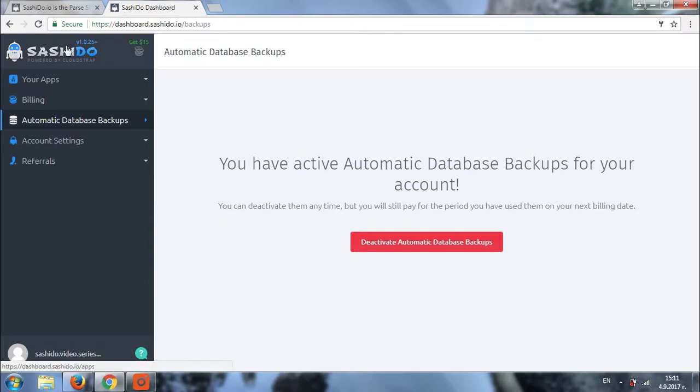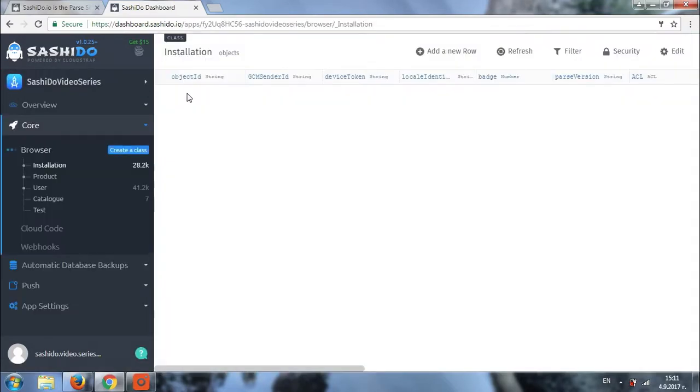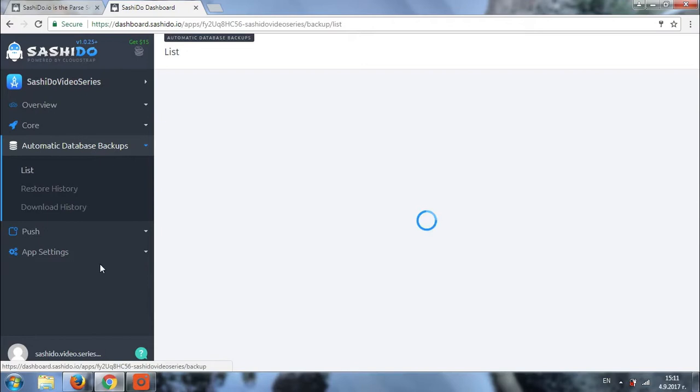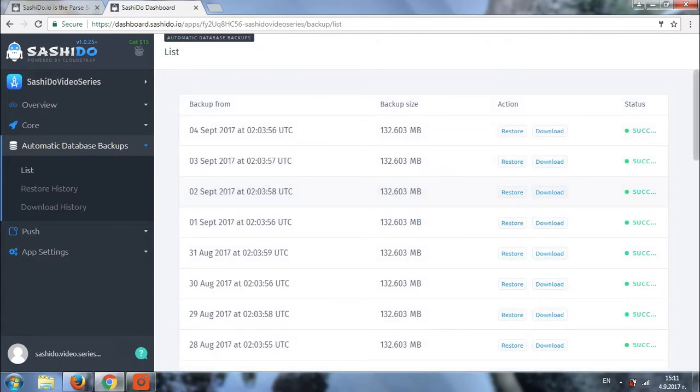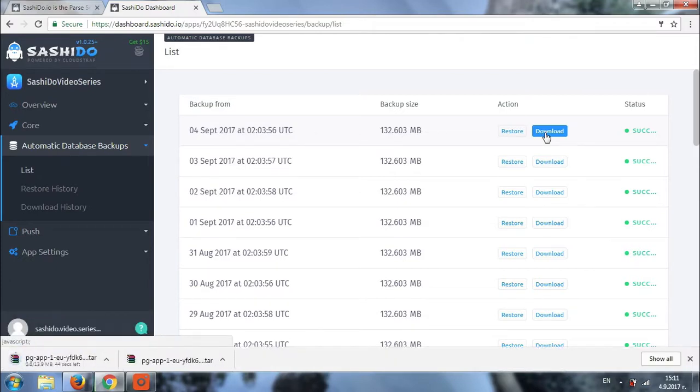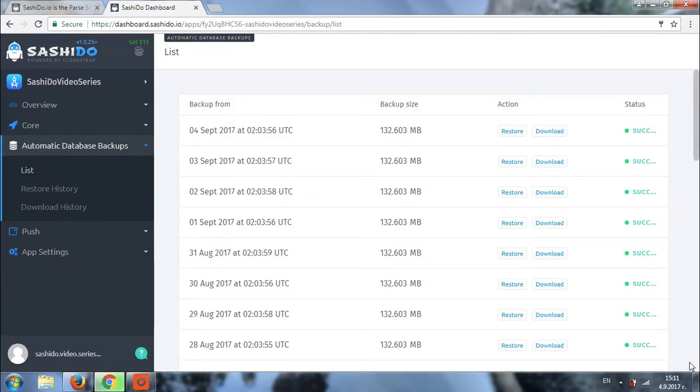So let's play around a bit. Once we have activated the feature, when we go to the automatic database backups, the first thing that we see is a list. This is the list of the available backup copies. When you go there, you'll be able to see the backup date, you also see the backup size and the status of the backup. You have two options, restore and download. When you are downloading, you just click on the download button and a zipped file is downloaded to your device. You can unzip it and review the information it contains. You can then decide what to do with it.